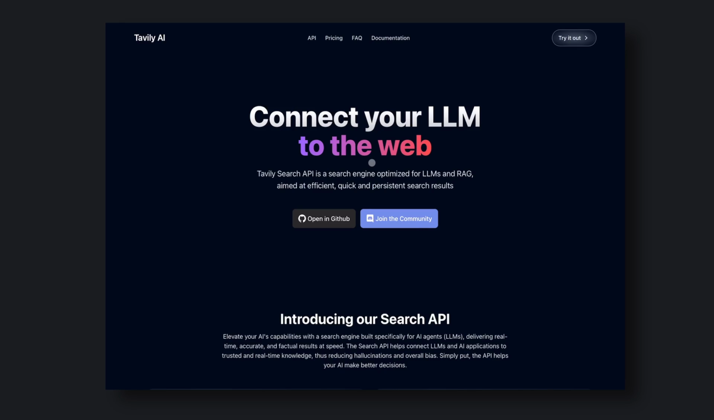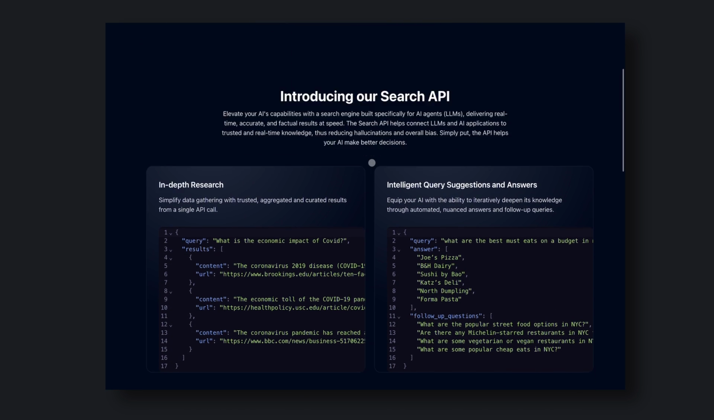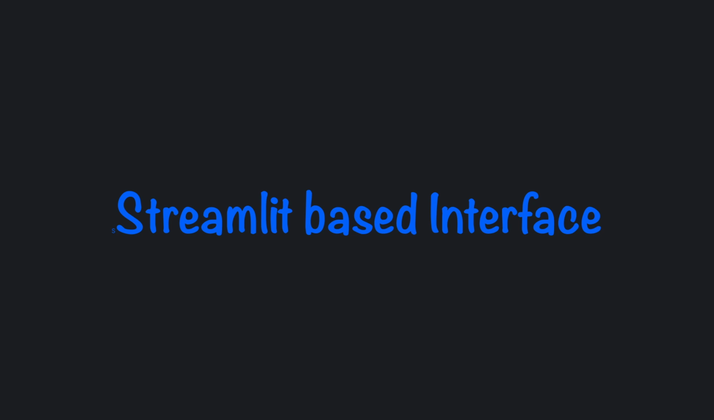So, we'll be using that combined with Tavily, which is a search engine API, and is also free for 1,000 monthly requests. We'll also be using a Streamlit interface to interact with the whole setup. So, now let's start the setup process.